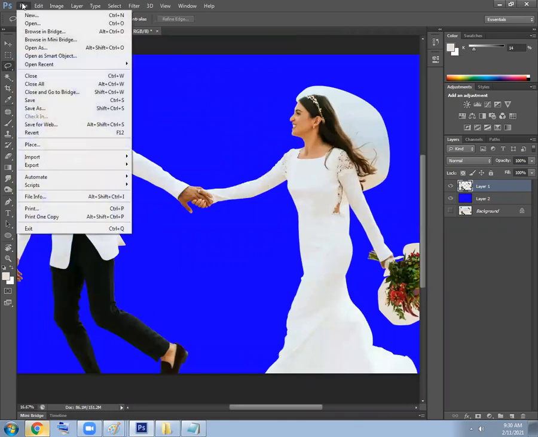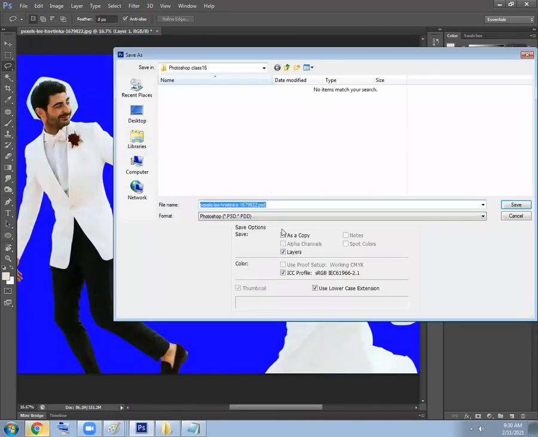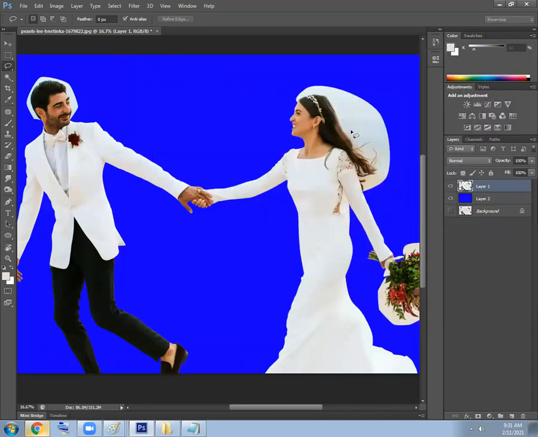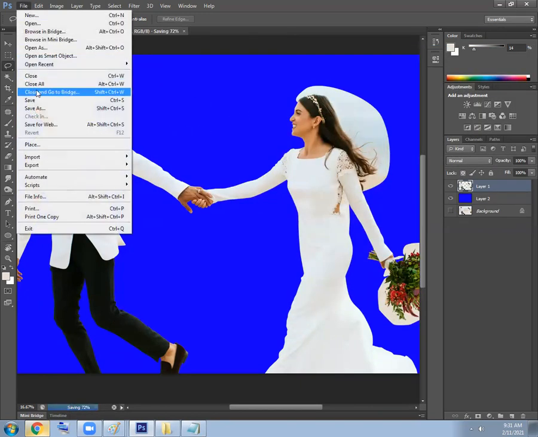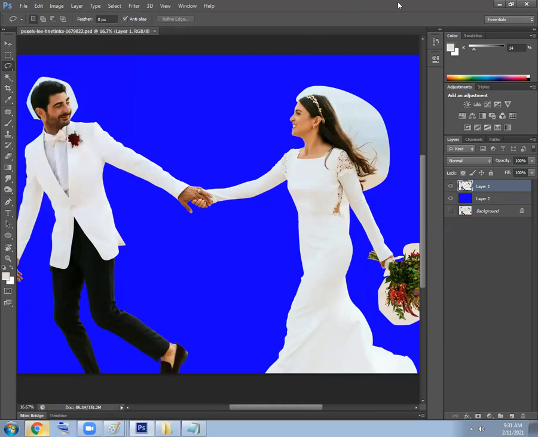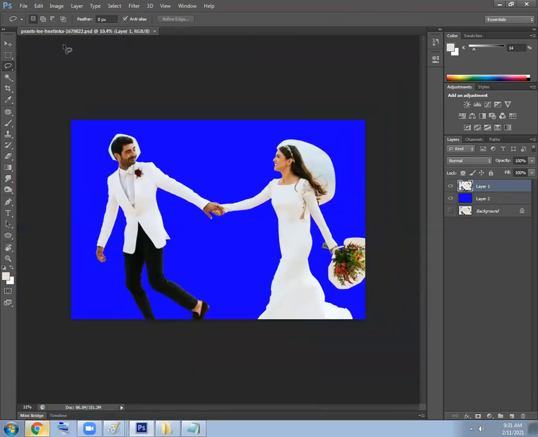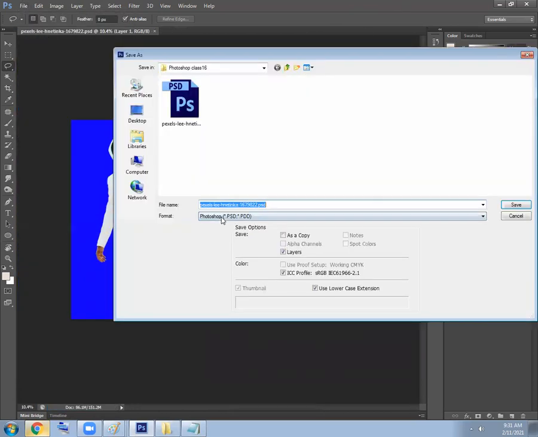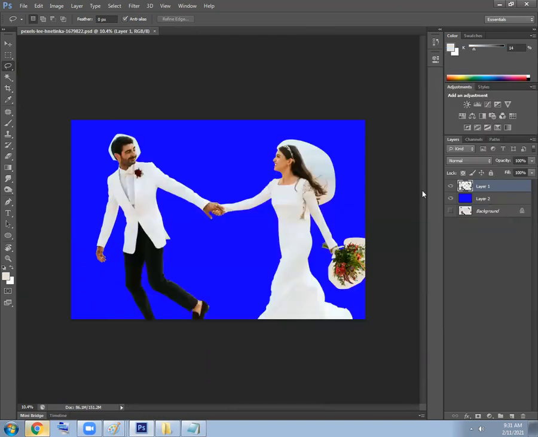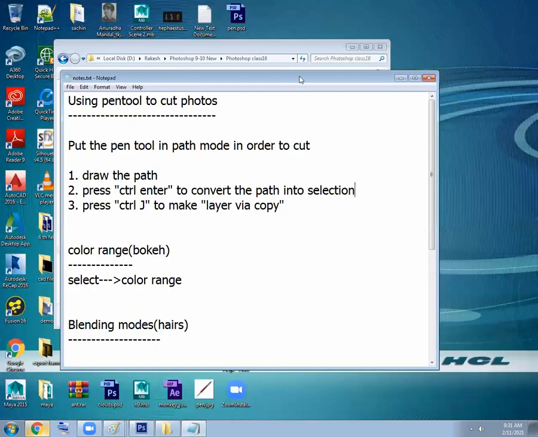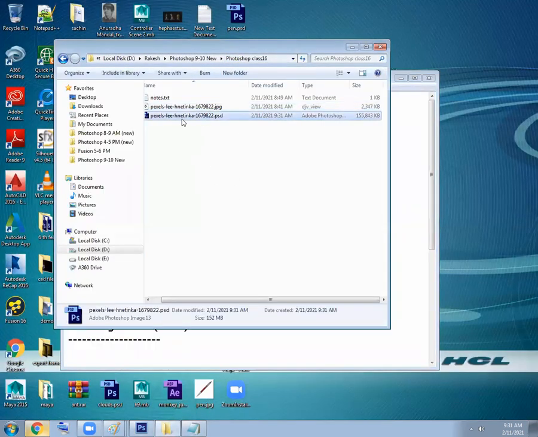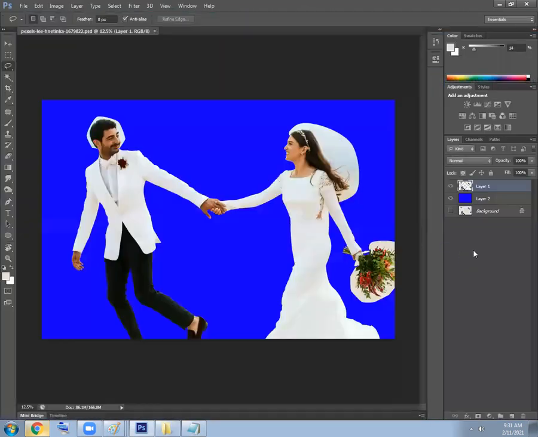I'm saving this file. File, save. In 16th class, save it. Photoshop document. Save a PSD file only. Okay. Don't save JPEG here. When you're saving, make sure you're saving a PSD file so that layers will be included in that. Okay. Means if you save a PSD file, next time if you open this PSD, you can continue your work. It will be like this.